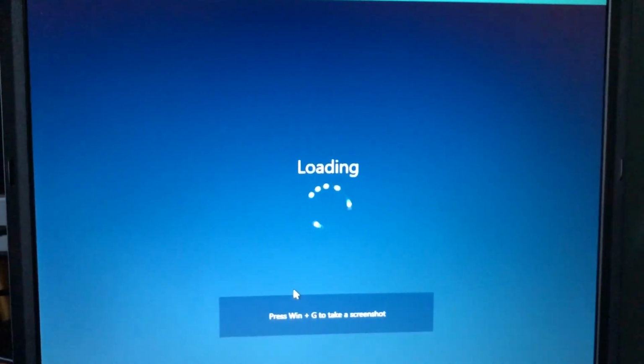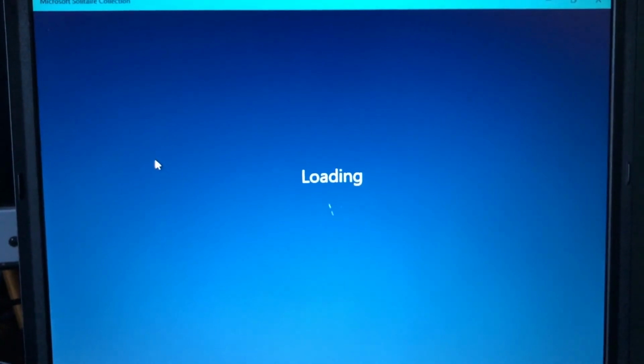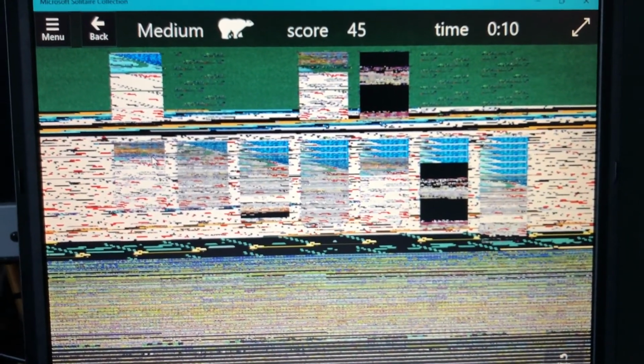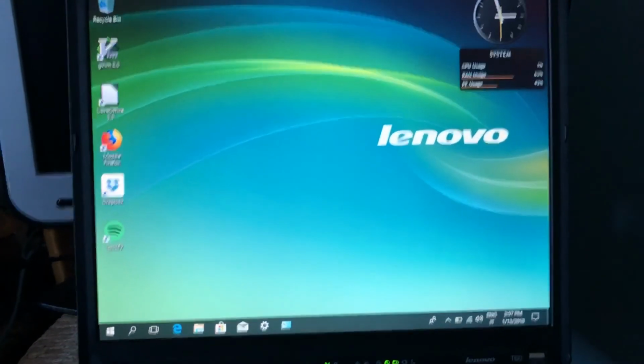But I've tried this before. It works for a little while, but if you reboot or just put it to sleep mode and turn it back on, it will crash. So, no, it's still unplayable. So, that's really sad.